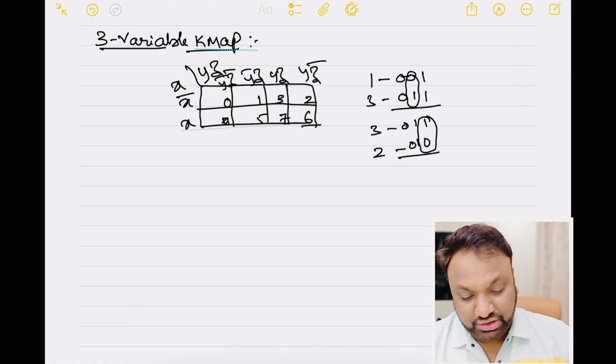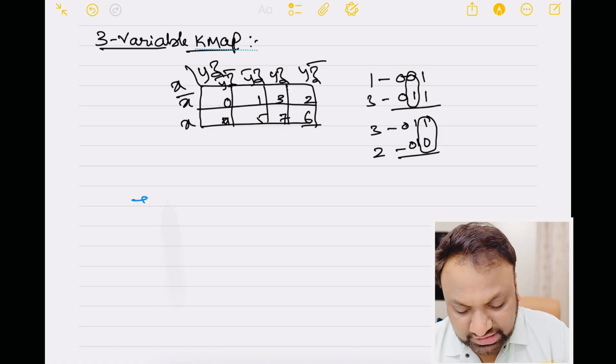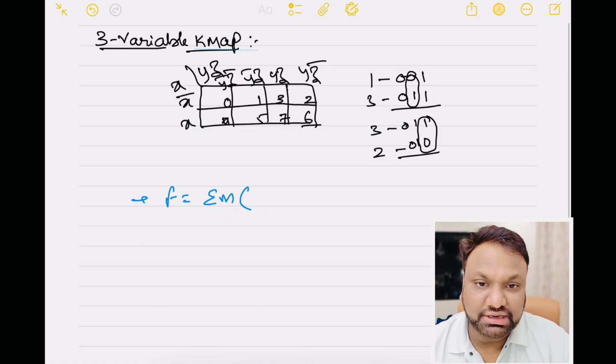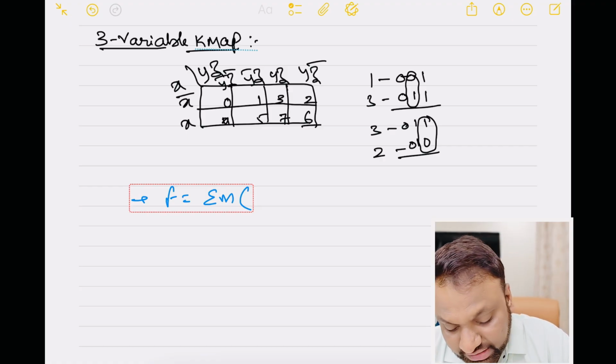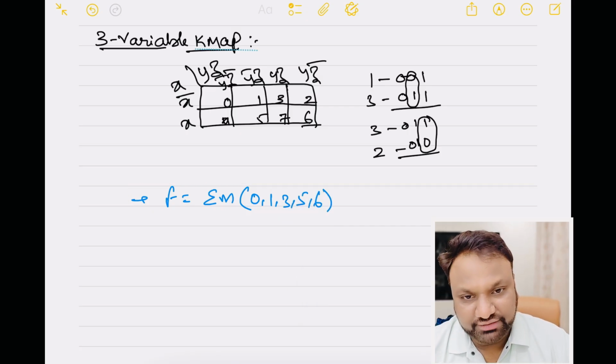Now directly we shall go into solving a problem. Let us take f equals sigma m of 0, 1, 3, 5, 6. Sigma m is nothing but the sum of products form. Minimize it by using a K-map.